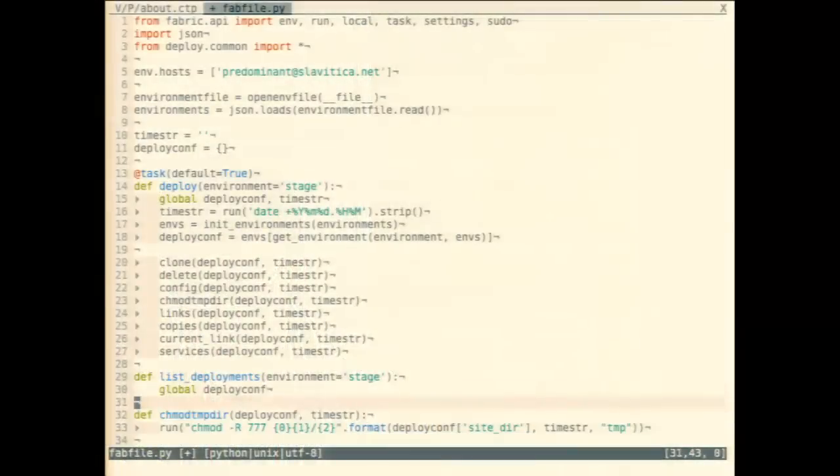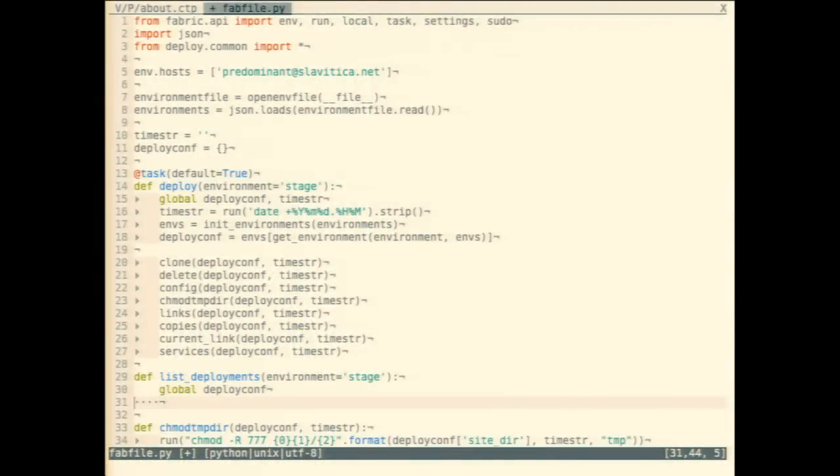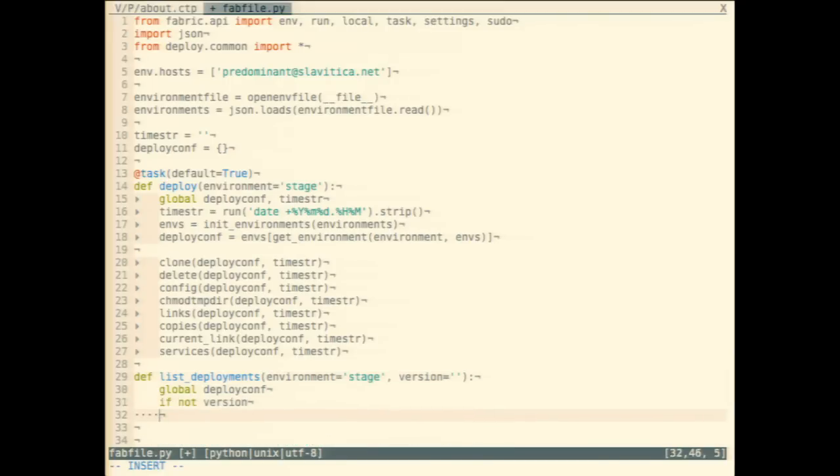We don't really need timestamp, do we? And we're going to do... so if you don't give a version, it's going to throw an error. Oh, no, we don't need a version here. I'm thinking of the next command, sorry.